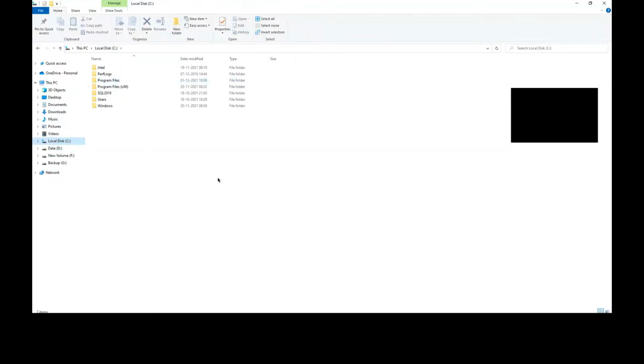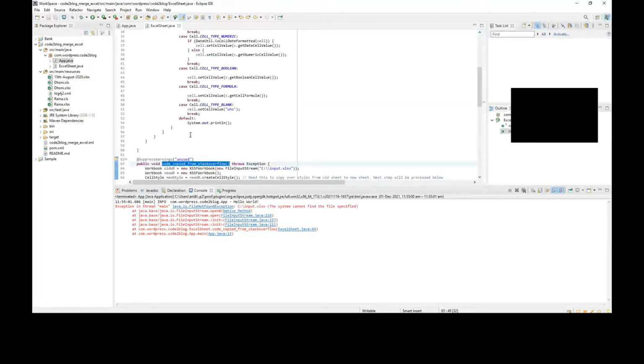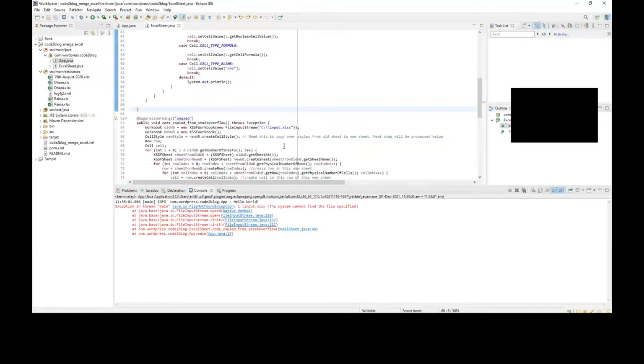I don't remember which file. Go back to that ExcelSheet.java, line number 65. So here is the file path. I think you have modified line number 63, 64. I don't remember typing in C:/input.xls. I haven't modified any of the code.